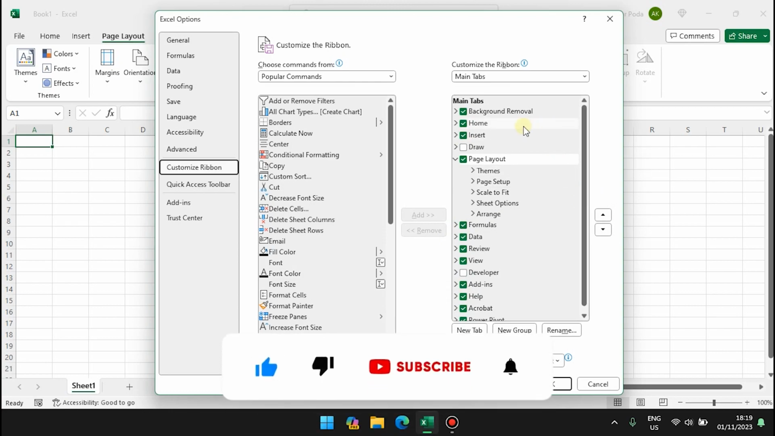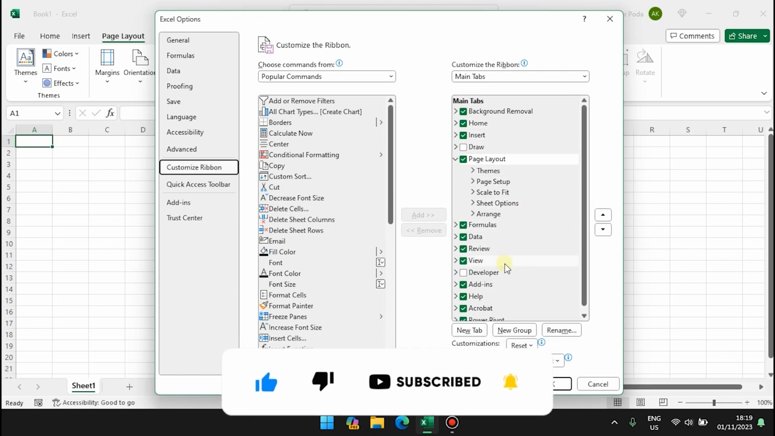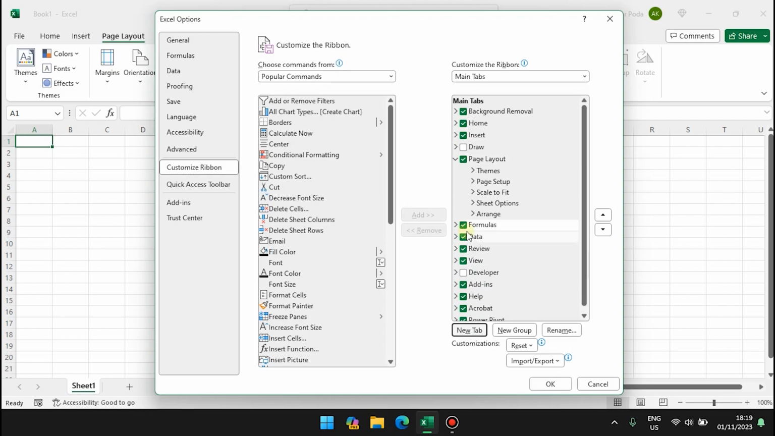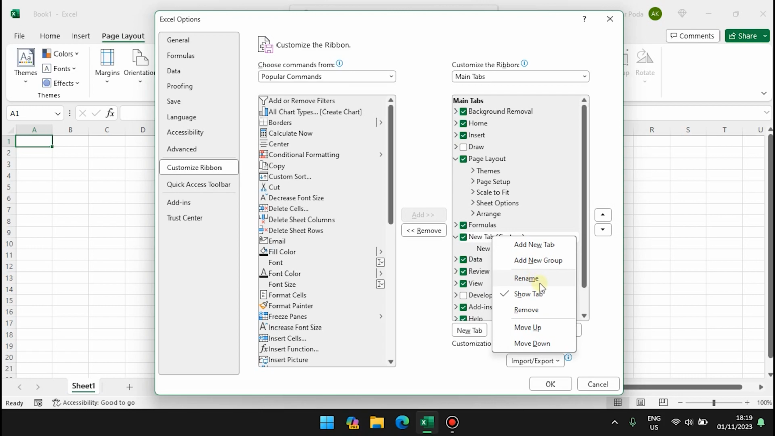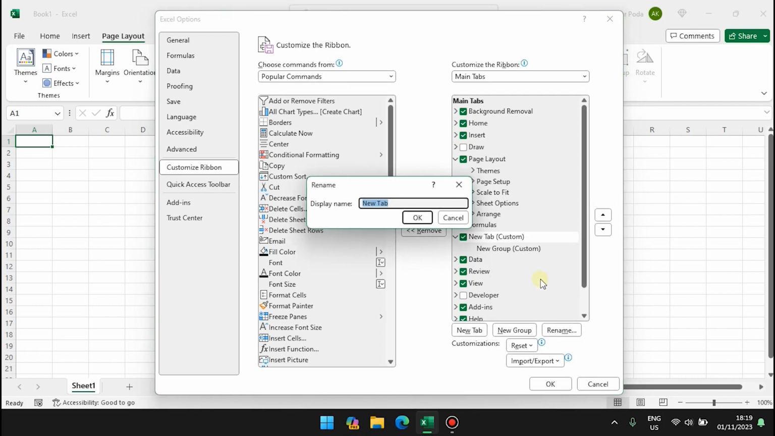You can recall all these, right? Home, Insert, Draw, Page Layout, Formulas, all this we have already seen just now. To create a custom new tab, you can click on New Tab. It has created a new tab and a new group. You can rename it by right clicking and click on rename. I'm renaming it as Data Vlog.